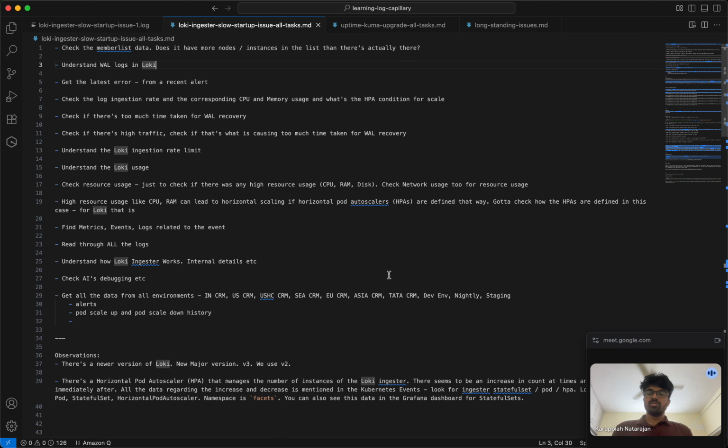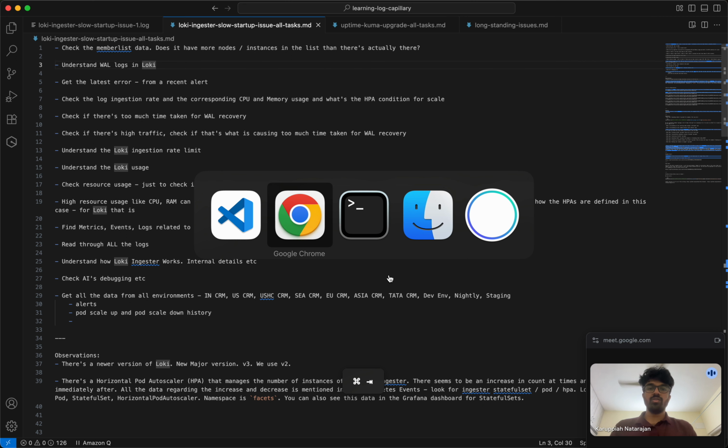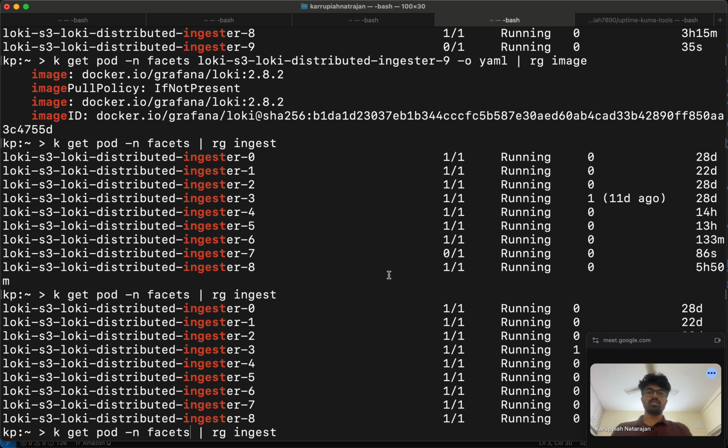Hello folks. In this video I wanted to debug an issue in Grafana Loki, which is a log management platform, and we have been having issues in it. We noticed that the Loki ingester component, which I need to learn about, takes time to start up. So we've been noticing slow startup times.